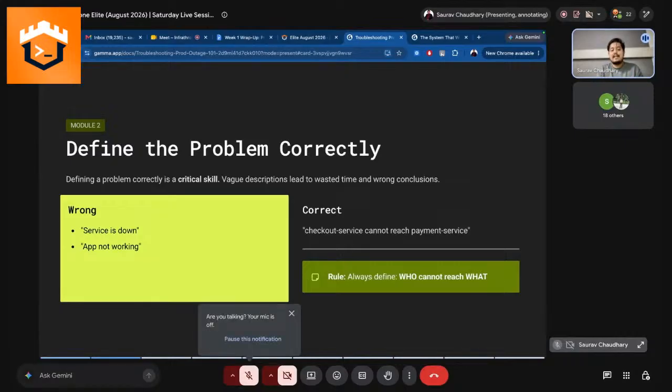You need to understand how to define the problem statement in a very correct way before jumping in and solving that outage, right? So instead of saying my services are down, my applications are not working, you need to specifically mention which service is not able to communicate with which service. For example, our checkout service cannot reach the payment service. Again, here we are going to follow the same rule, that is who cannot reach what. System A is not able to reach system B. This is how you define the problem statement in a war room.